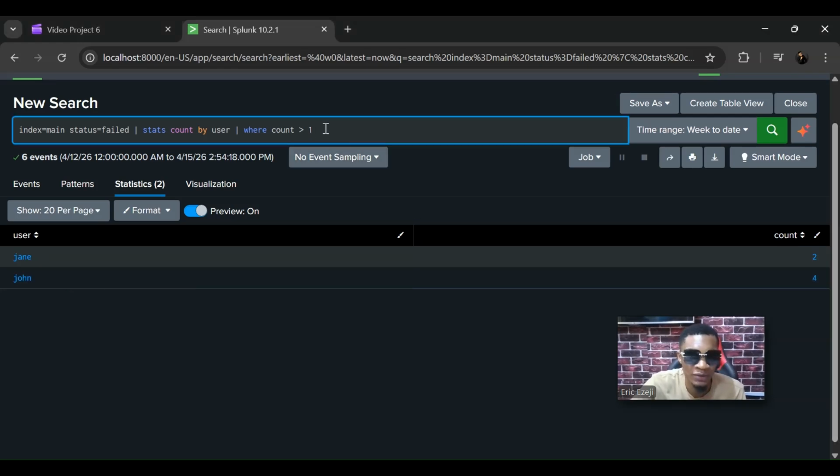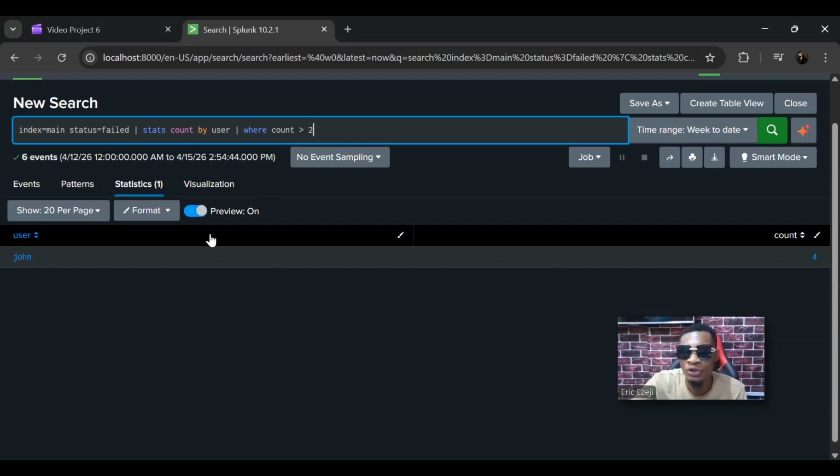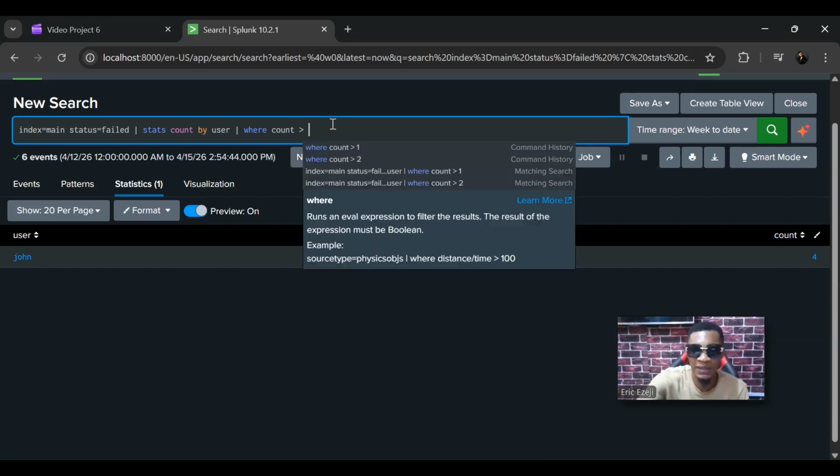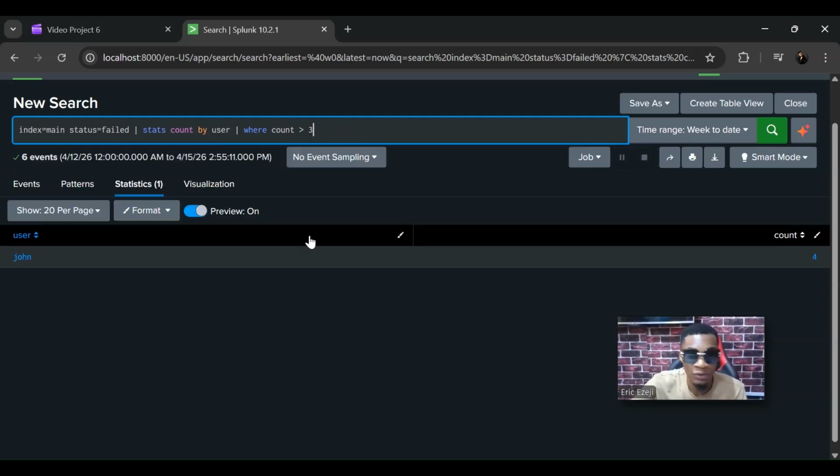But what we are filtering here is one. So let me also do two. If I do two, let's see what happens. So we are doing where the count is greater than two now. So we are not going to see Jane because the count of Jane is actually two, but we are doing where the count is greater than two. So that's why we are only seeing John. So you can actually filter these things. If I also do where the count is greater than three, John will still show up. So this is how you can detect suspicious activity by filtering these things.